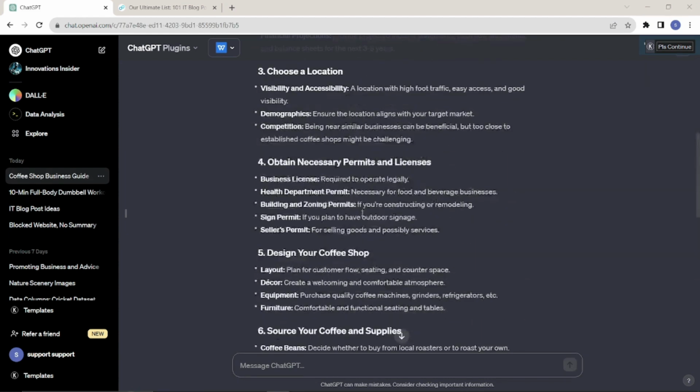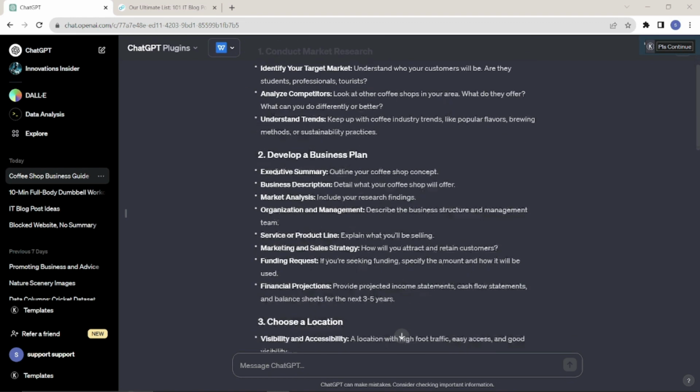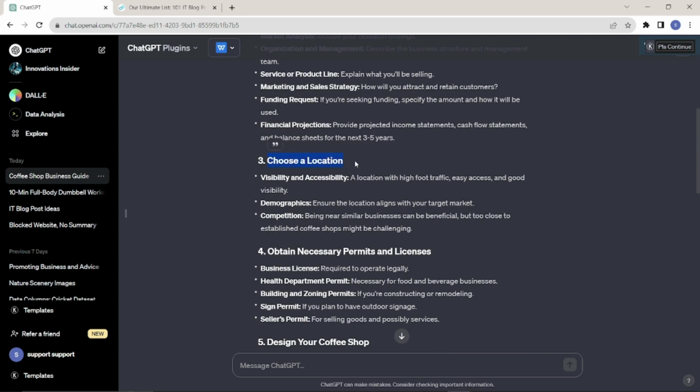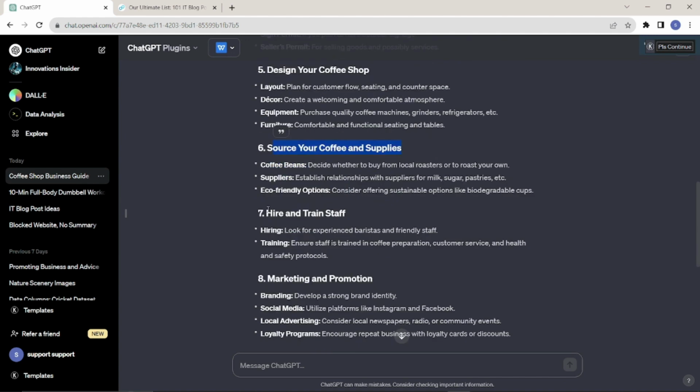All right, so this is basically the whole complete step-by-step process to create a coffee shop business. So first of all, it's saying conduct market research. You need to identify your targeted market, analyze competitors, understand trends. Then you need to develop a business plan. After that, you need to choose a location. You need to obtain necessary permits and licenses. You need to design your coffee shop, source your coffee and supplies, hire and train staff, marketing and promotions.